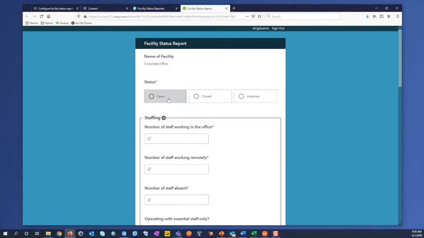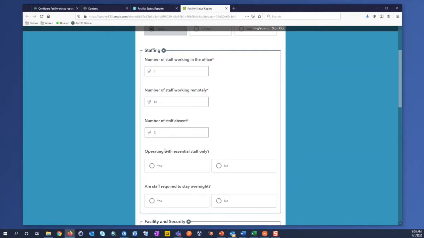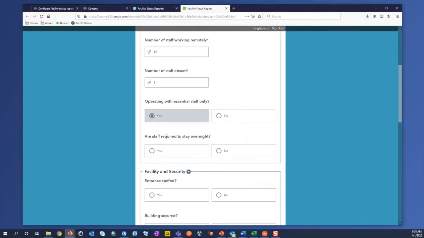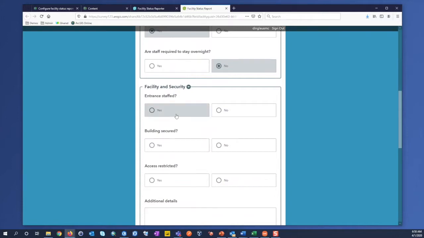So we can see it's the corporate office. I'm going to say it's open. Let's say number of staff working. Let's just put some test data in here. Let's say we've got 15 working remotely. So maybe we have a couple absent. Operating with essential staff. Let's just say yes. Staff required to stay overnight. No. Right. Some basic information here.